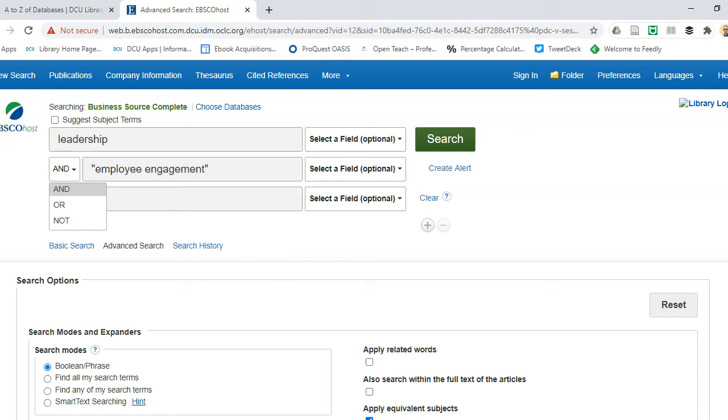If you were to choose OR, so you would have leadership or employee engagement, you're essentially telling the database that you will accept either term in the search results, and they don't necessarily have to both be present. This would have the effect of widening your search.